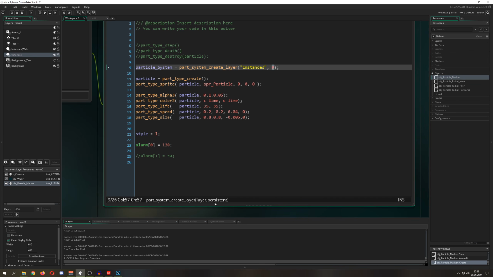Then you say, hey, is this stuff persistent? So is it going to the other room? So is GameMaker Studio saving that stuff for other rooms?